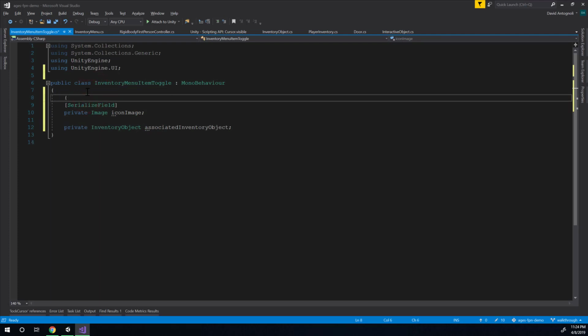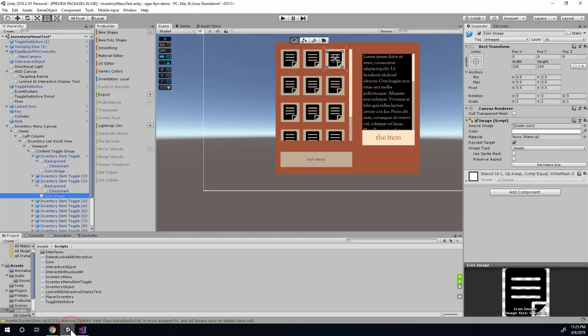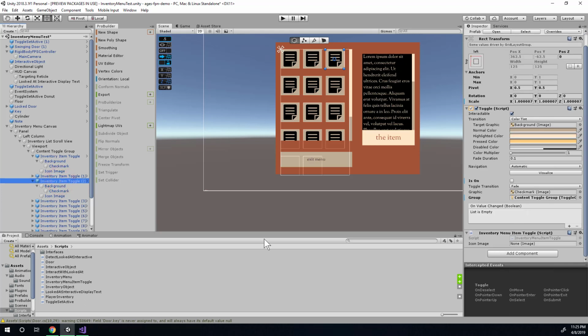And I'm going to go ahead and add a tooltip, I guess, just for clarity, and that's good. So we'll say the image component used to show the associated object's icon. Hopefully that's clear. Save. Go back to the editor. Once it compiles, we should see that. There it is.